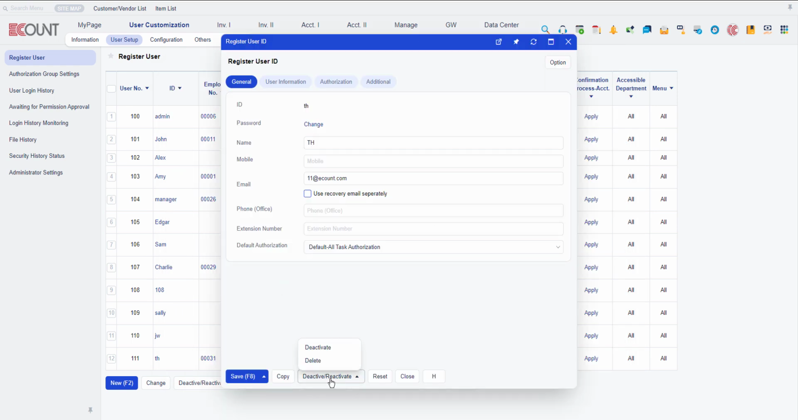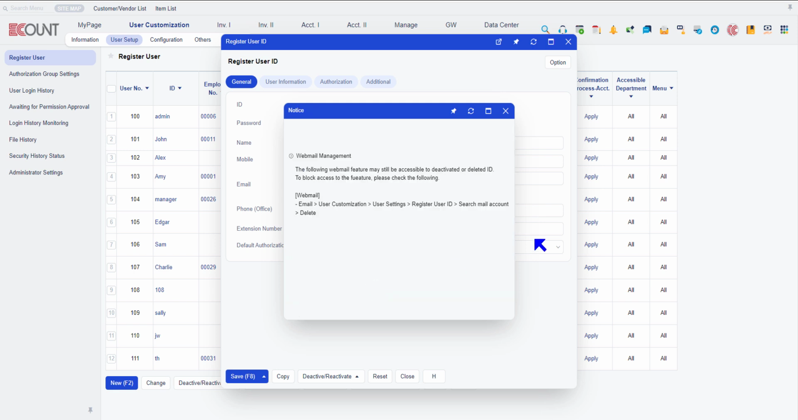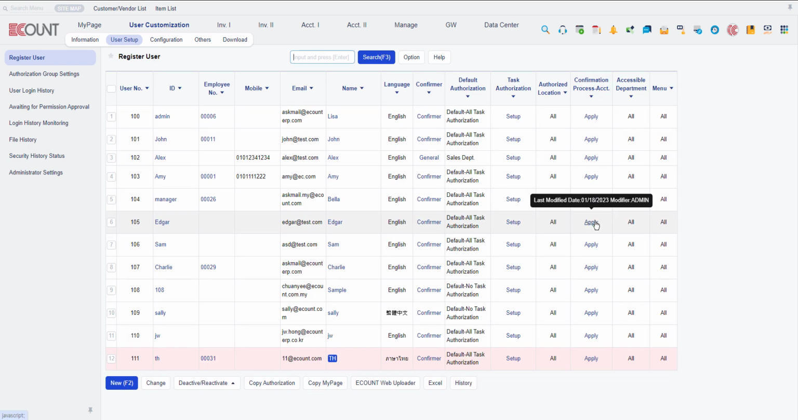By clicking deactivate when you no longer need to use the ID, you're met with this notification. So if you choose next, the connected employee and pick will also be set to deactivated. If you do not want to do that, make sure to press disconnect. As you can see, this ID has been highlighted in red, indicating that it has been deactivated.